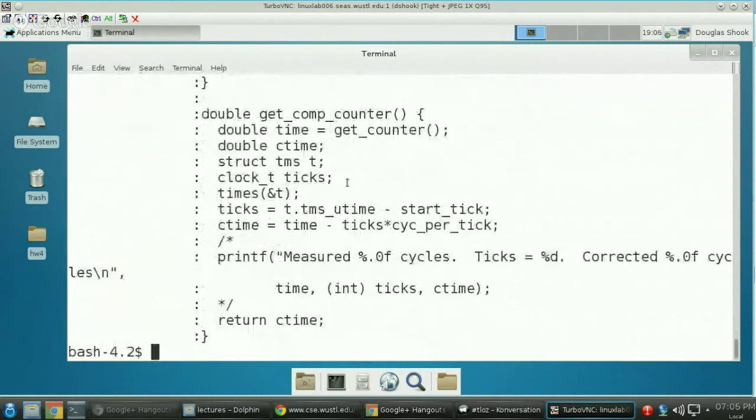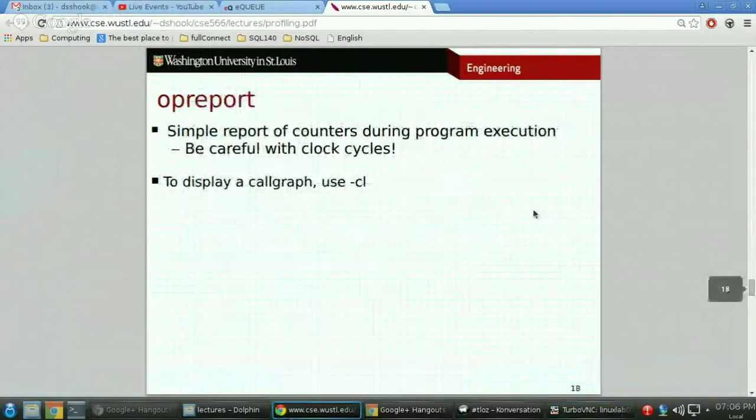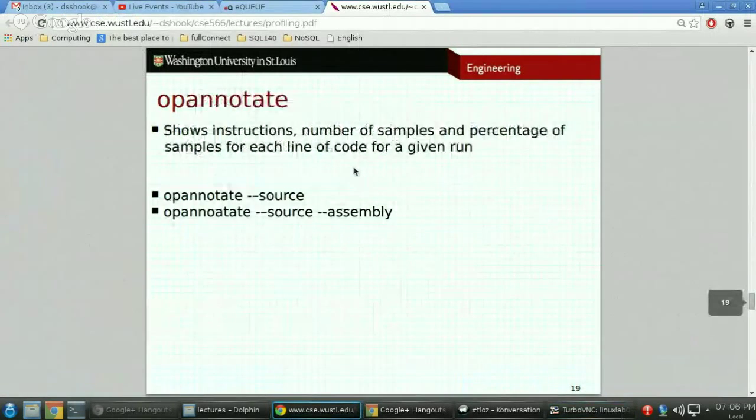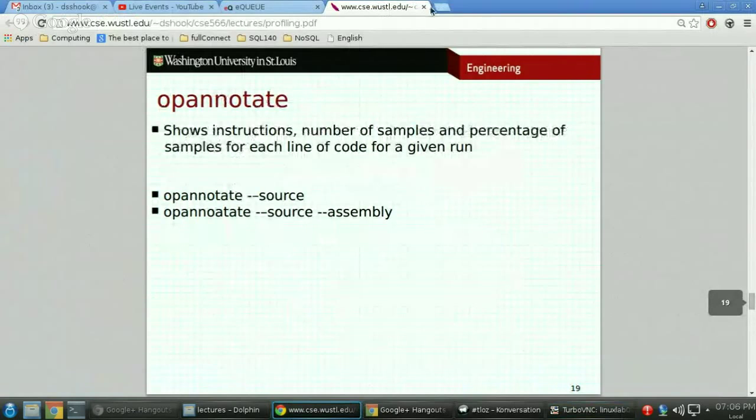Nope, I don't think I had anything else to show you about that particular tool. So let's move on to our third and final tool. And then we'll talk about this homework assignment a little bit. Talked about opreport, talked about opannotate. Oh, this is the old slide deck. That's not good. My apologies. I forgot to copy the new slide deck up.